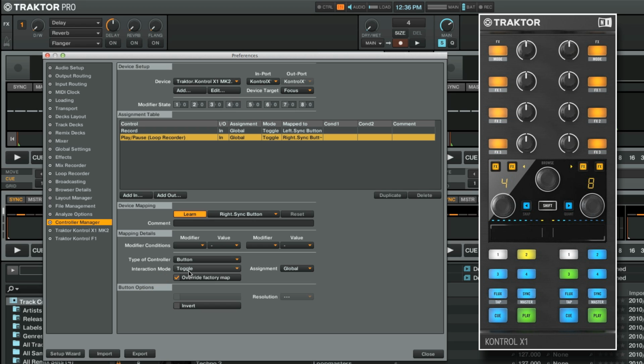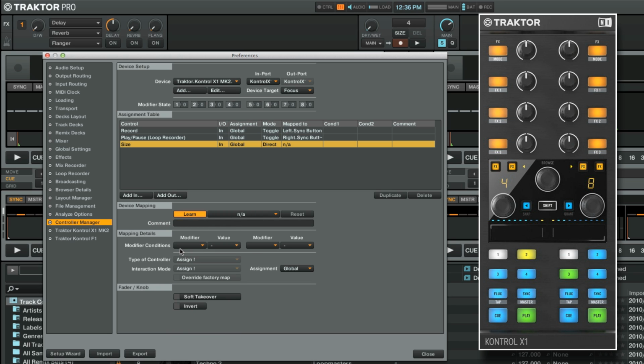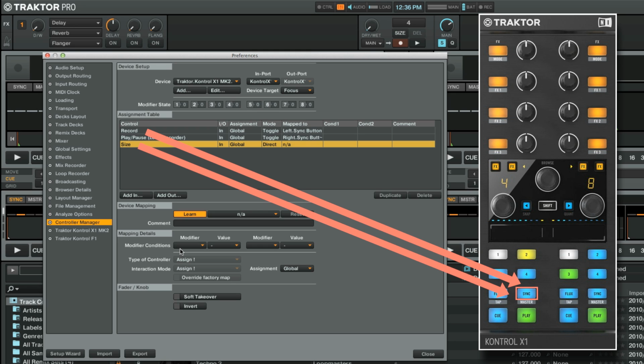We proceed with the function called Size. Size determines the length in bars for the audio material to be recorded. We will map it to the left sync button, same as we did with record, so that the sync button is now mapped to two different functions, creating a double mapping.